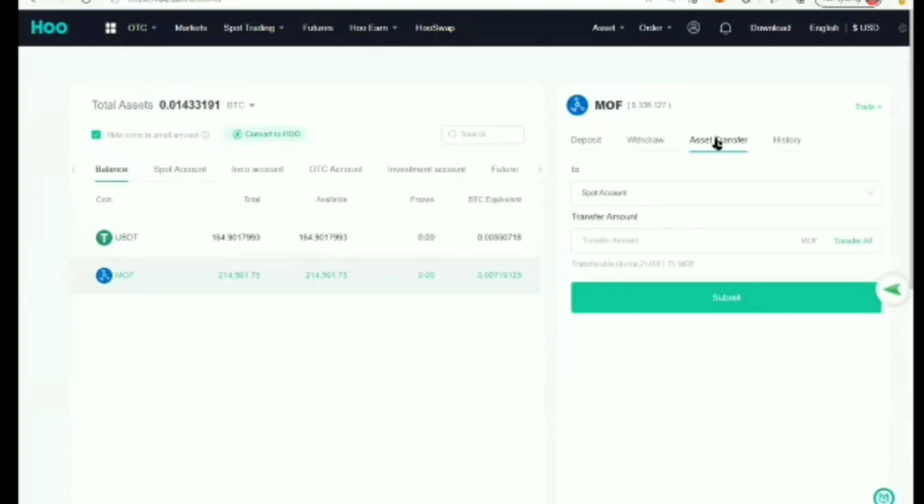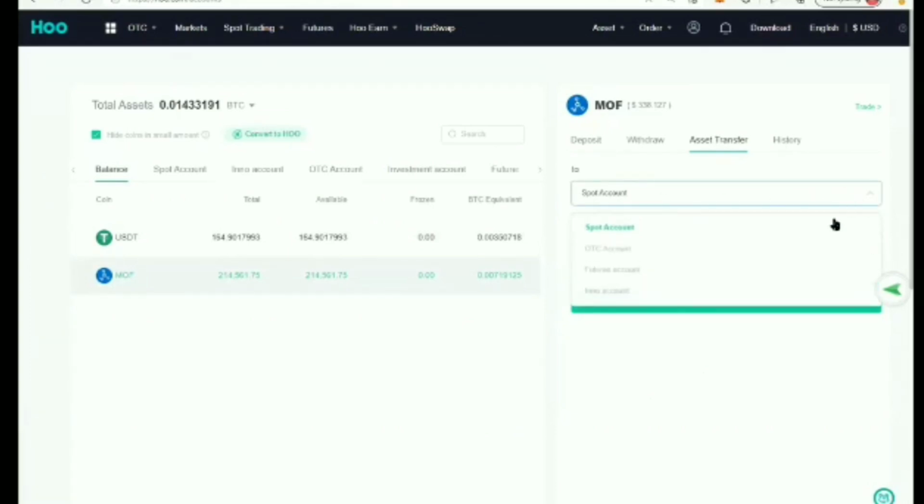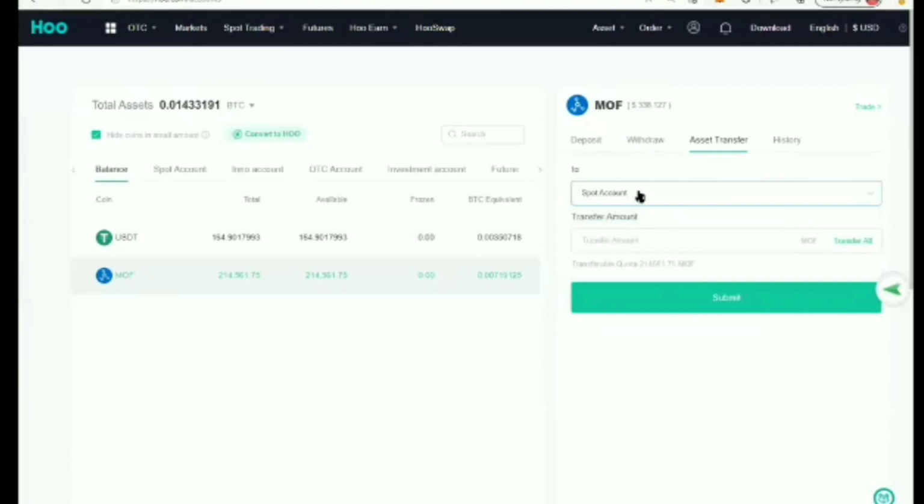Okay, so when I hit asset transfer, it's saying that I want to transfer from my balance to the spot account. If I click down on the arrow, you'll see that's pretty much the only thing I can select. Okay, so spot account. Now, if I didn't want to transfer all of my MOF, I could just type in manually what I want to transfer. In my case, I'm going to transfer all. Okay, so then that just populates there. And then I will just hit submit.